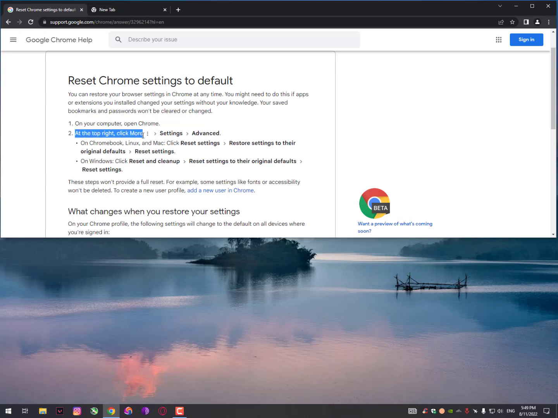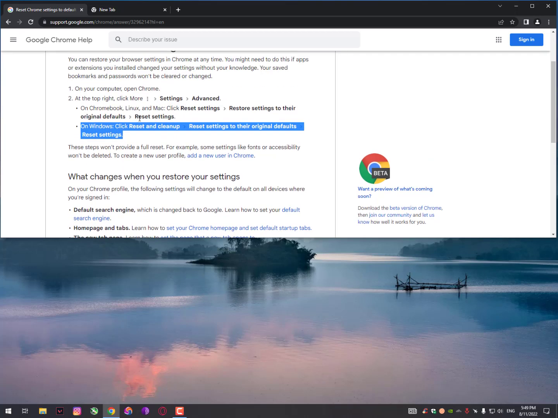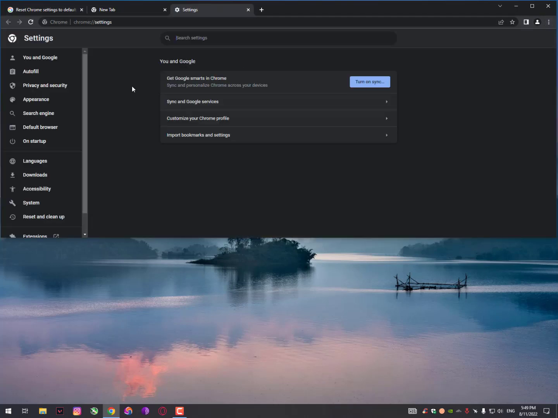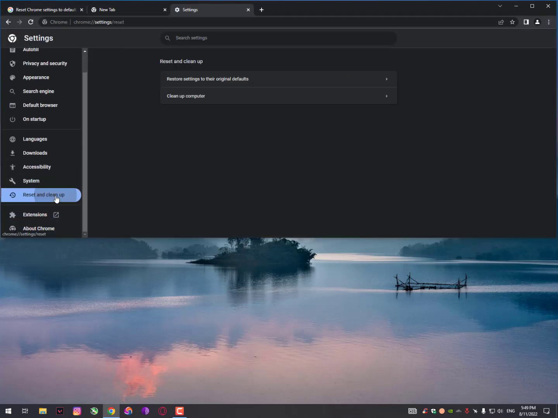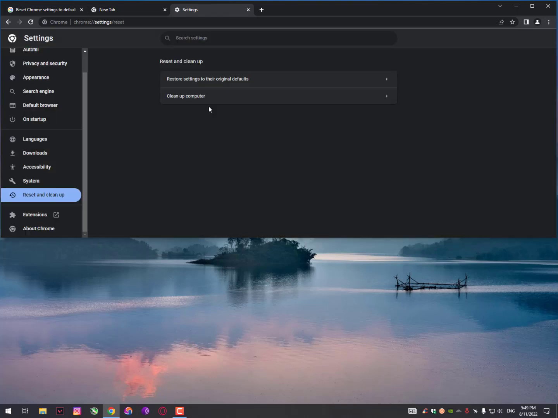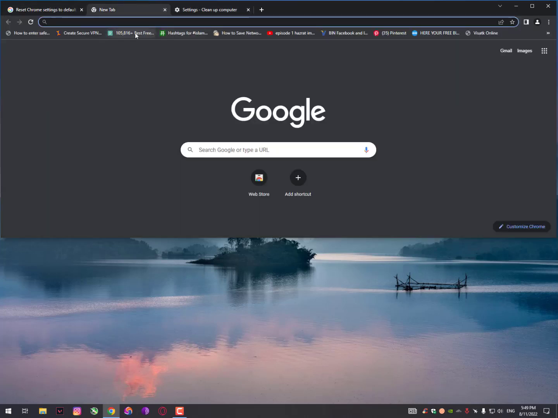Now for Chromebook, Linux or Mac, you can apply these settings. For PC you can apply these settings, and I'll show you. Just go into the settings first, and then reset and clean up. First step, you need to reset your PC, and later on you can also clean your Google Chrome and PC. And then what you need to do is clear bookmarks and passwords.